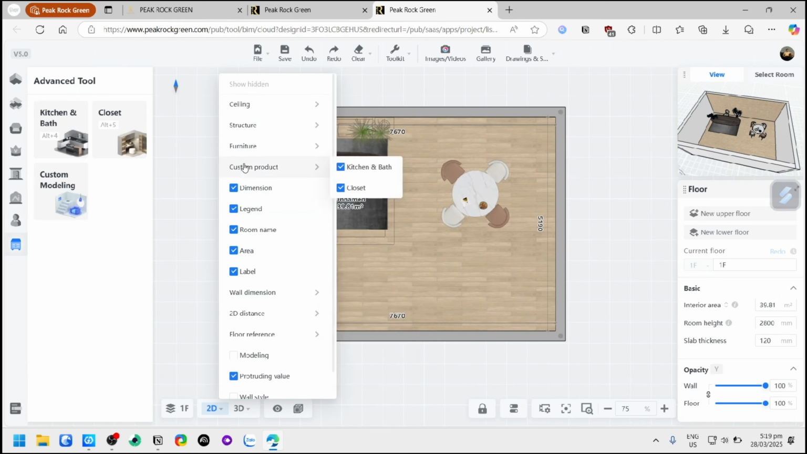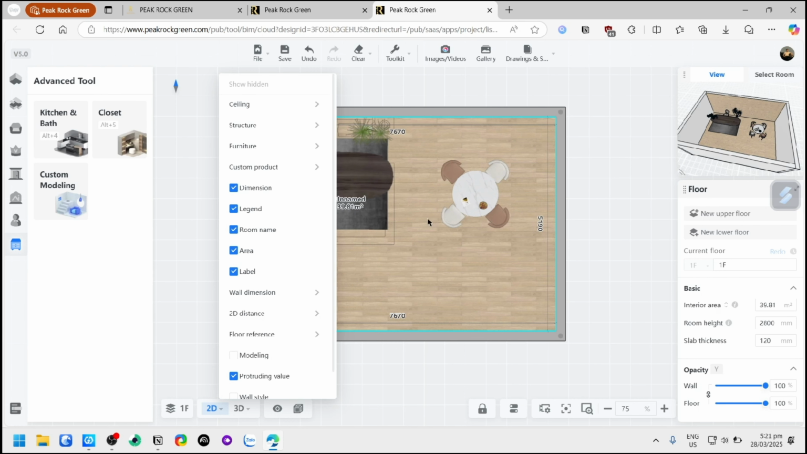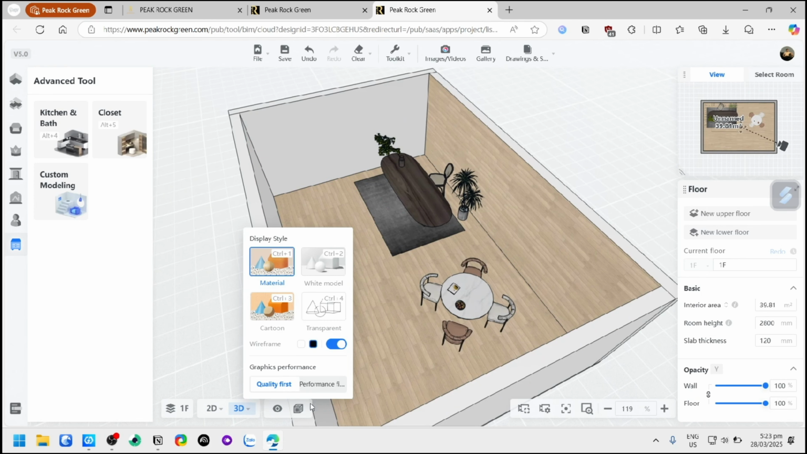Here, you can customize what elements are visible on your floor plan while designing. For example, if you want to hide all the furniture, you can do that instantly. Those objects will disappear from view. And when you want to bring them back, there are two ways. You can either recheck the items you want to show or simply click Show Hidden, and everything you previously hid will reappear.